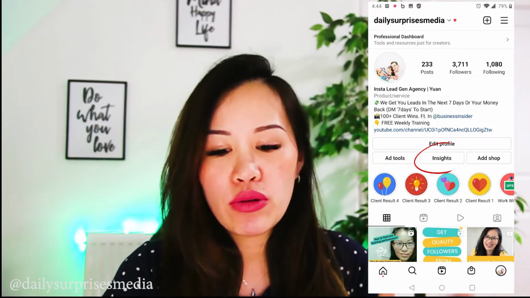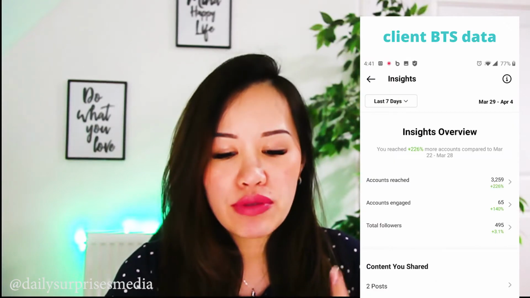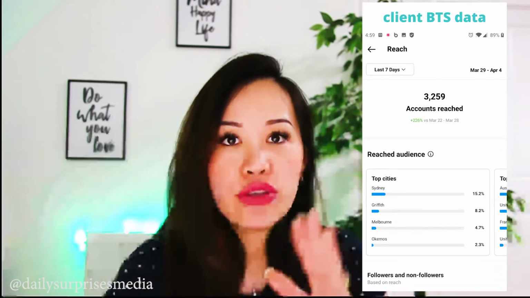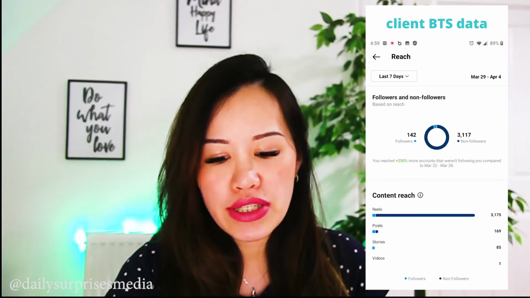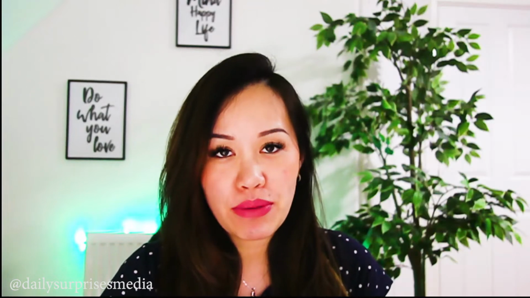So your insight button should be literally in the center of your screen. If you tap on insight, that will give you lots of data points straight away. It tells you the number of accounts you reached, the number of accounts you engaged, and your total number of followers. And if you tap into any of those categories, you get next-level detail, right? For example, if you tap on accounts reached, it also tells you the top cities your content has been shown in on Instagram. It tells you the number of followers and non-followers you reached, etc. As you can see, there are tons and tons of data points within your Instagram data insight.